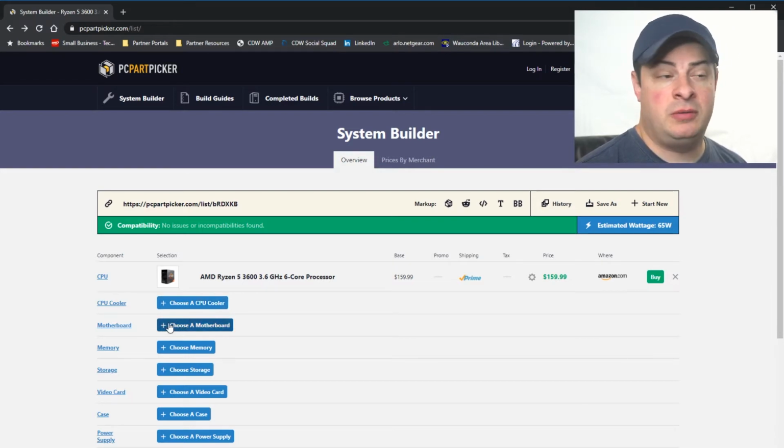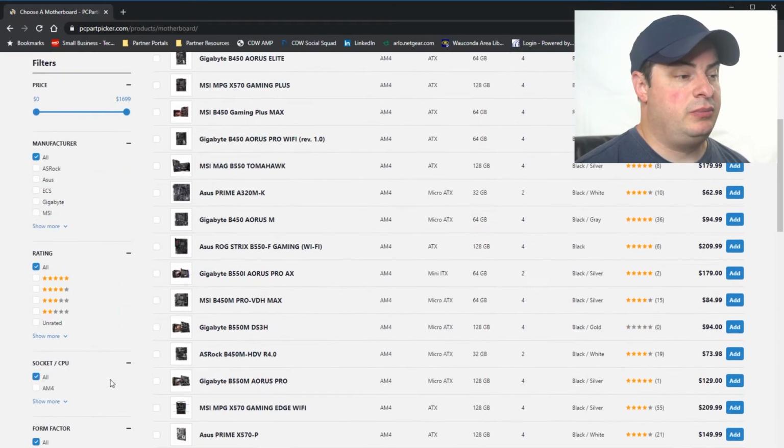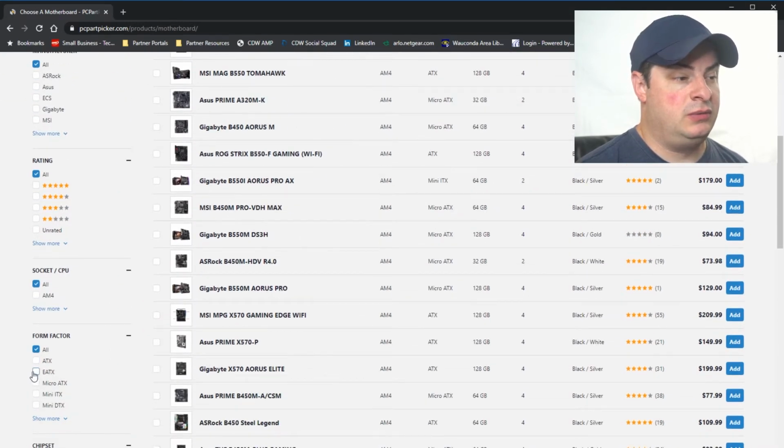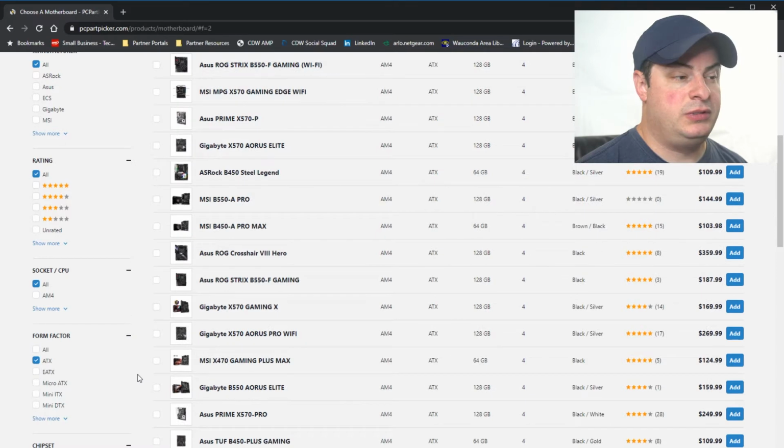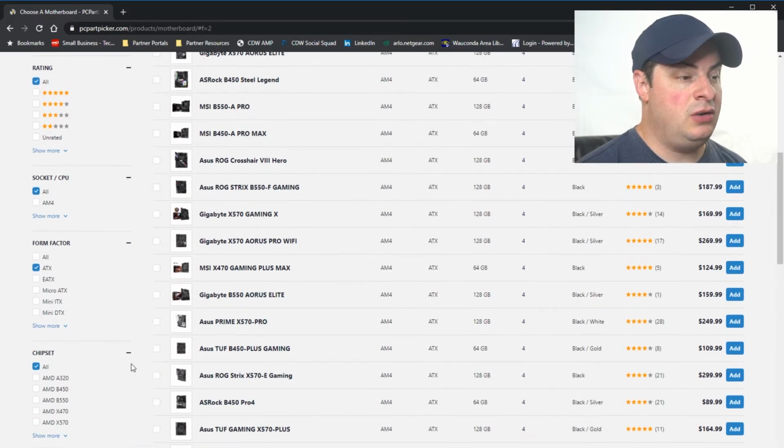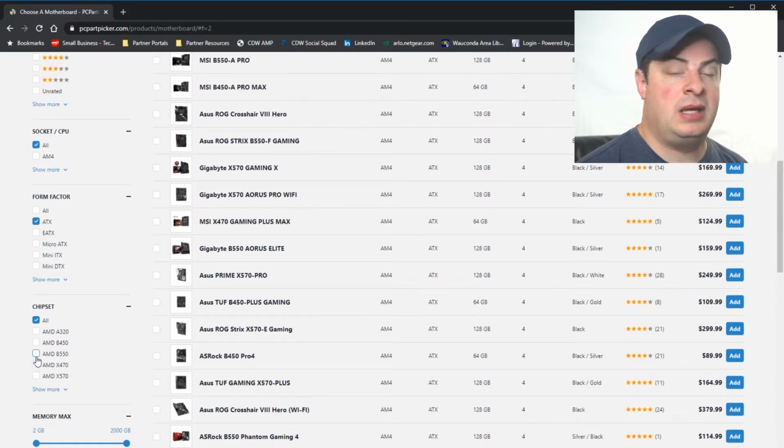Okay, so let's choose our motherboard. Same kind of things here. You can sort by on the left. So I know I want an ATX motherboard. It's basically the size and form factor. And I know that I want an AMD B550.